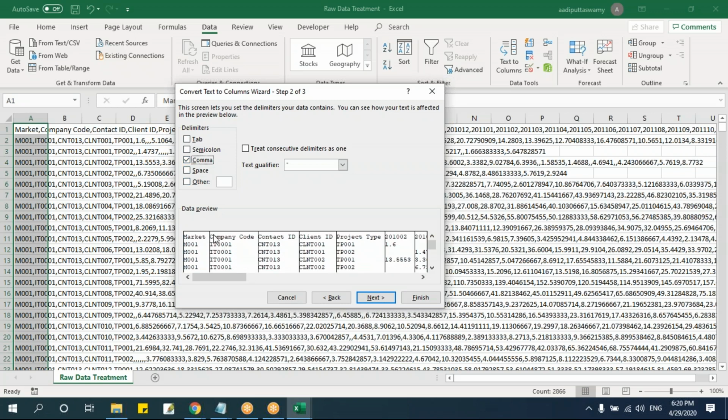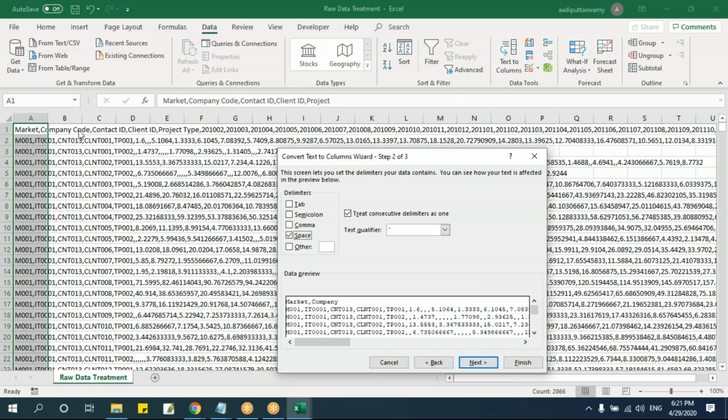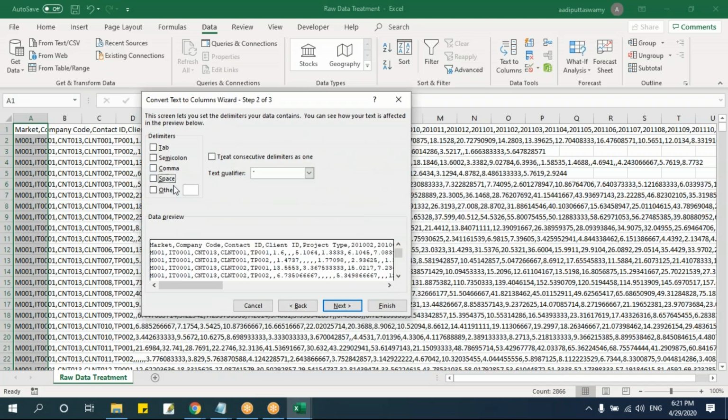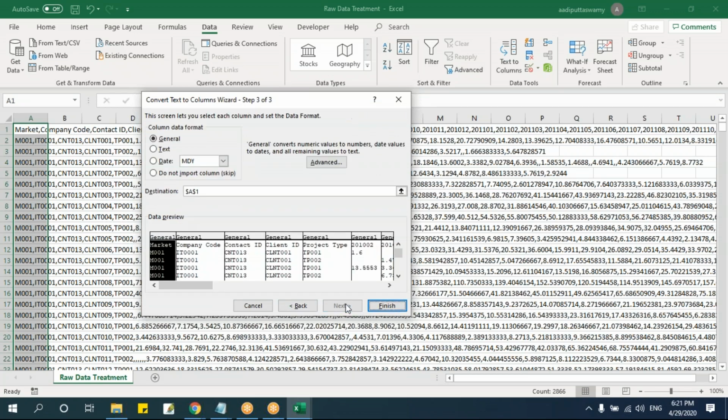If you see this preview, automatically the columns are getting created here. When I click on this tab, it will not create. But if I click on this comma, the columns are getting created. But you should be very careful. Sometimes the data is separated by space as well. If you select space, there are chances that you might miss the data here, because there are some spaces in these column headers as well. So be very careful while choosing the delimiter. I'll select comma, Next, and Finish.